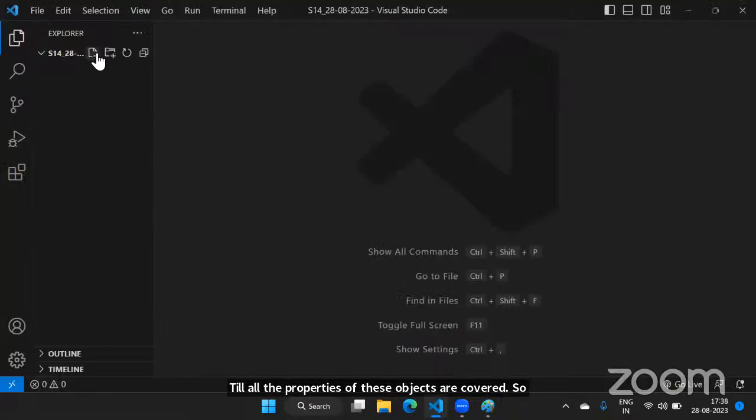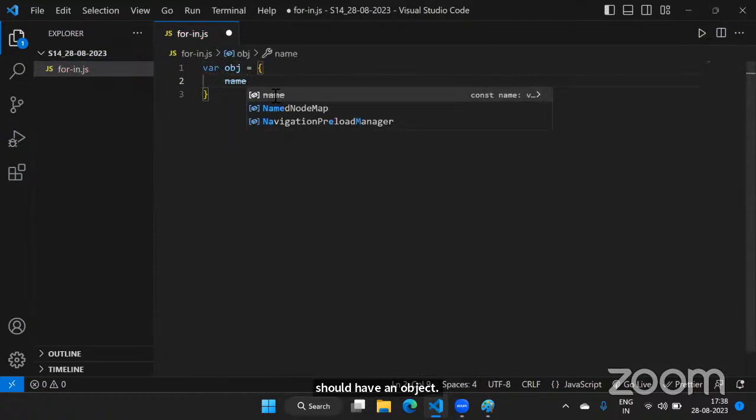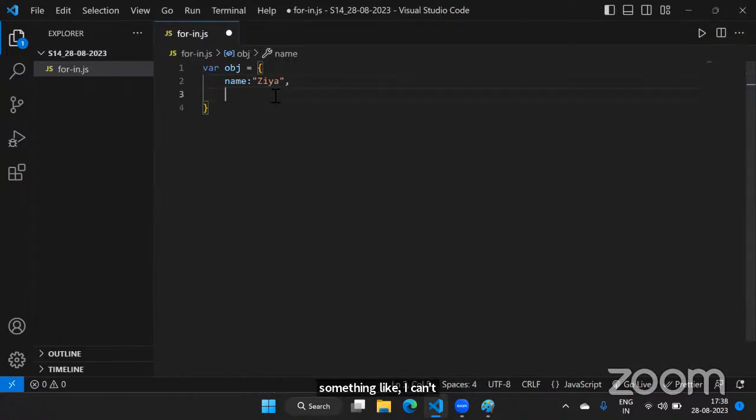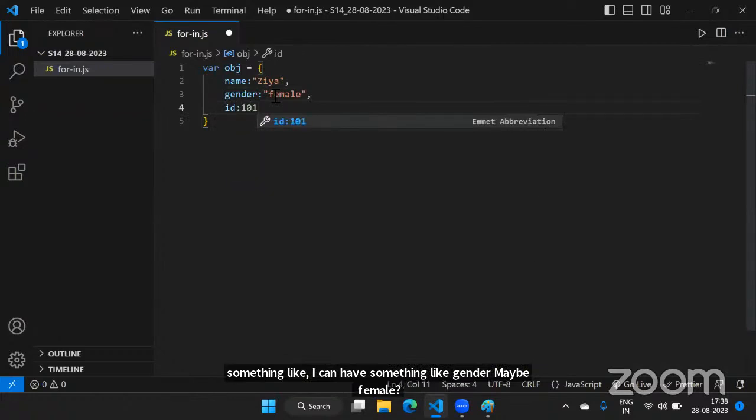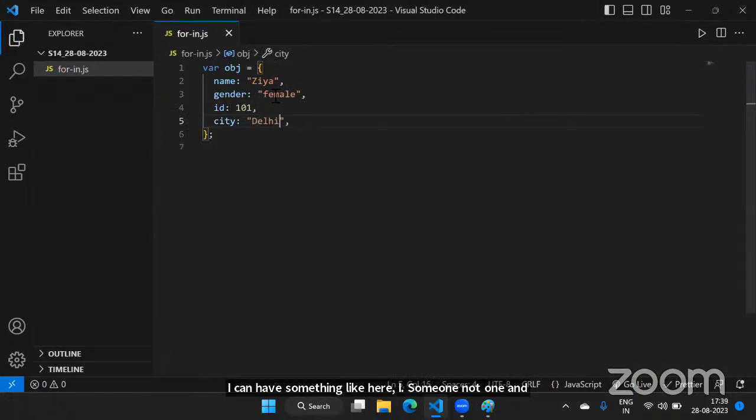Let me go back here and create a file called for-in.js. Remember, the in operator we have to use with an object, so I should have an object. Here I can have keys like name, maybe Zia, gender, maybe female, ID, some 101, and city, something like Delhi. Now I want access to these keys.